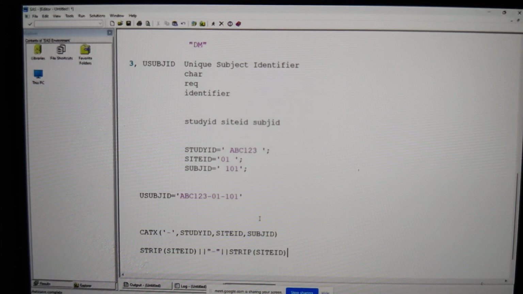Now, the double pipe symbol, and again we should write the hyphen with the double pipe symbol, and then we write SUBJID. This is what I told you during the base classes. This is what we have discussed.